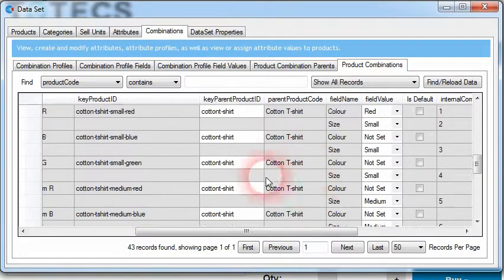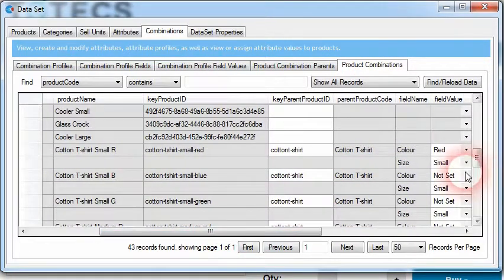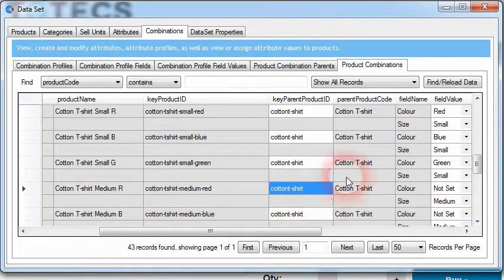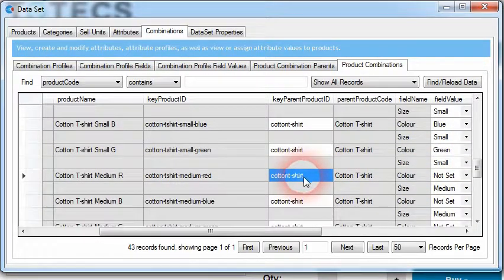So now we go through each product and then we set up the field options. So this is a small blue cotton t-shirt. We choose blue as the color and we set its value as small. And then we go for the next one, which is the small green t-shirt, and then we set its size as small. Now you can see here, when we assign the parent cotton t-shirt to the child product, the size has already been set to medium, but it hasn't been set for the color.